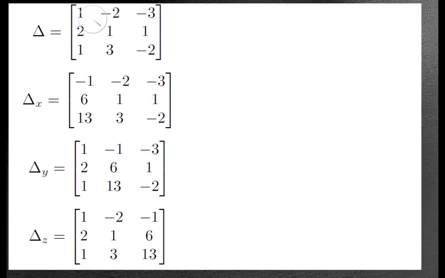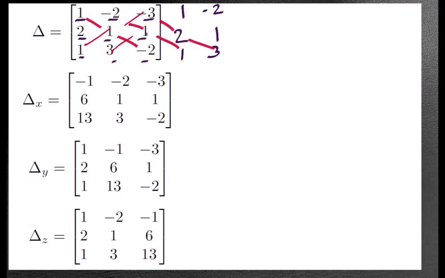What are these matrices? The first one is the coefficients of x, y and z, and for dx we replaced the column of x with the right side vector. To calculate this we are going to repeat the first two columns on each of these matrices. So 1, 2, 1 and minus 2, 1 and 3, and then we just multiply. When it goes down it is plus, when it goes up it is minus. So you go ahead and calculate.